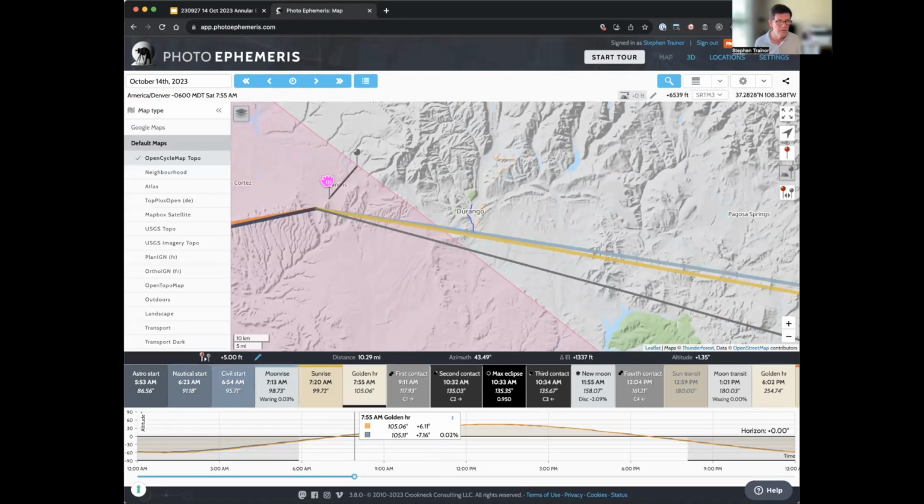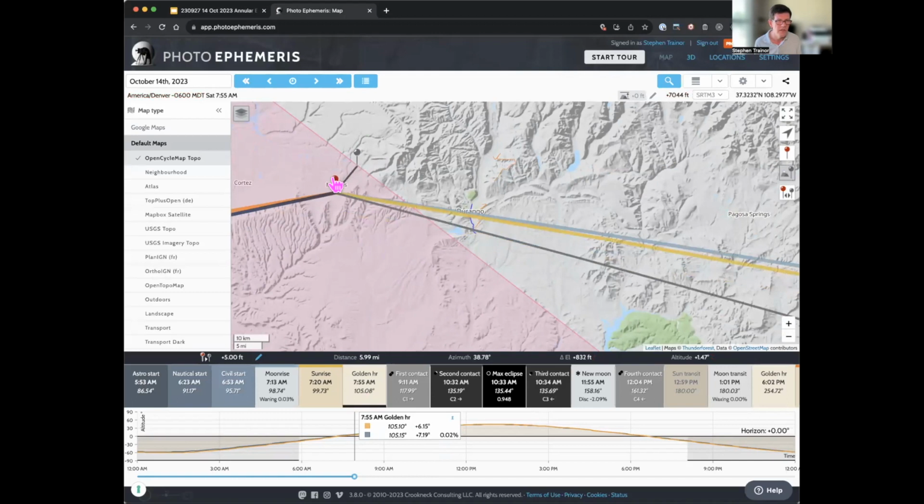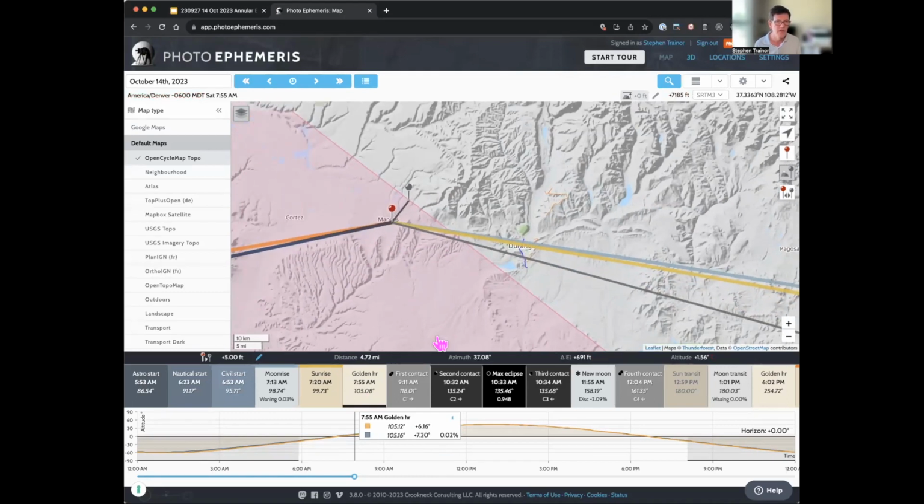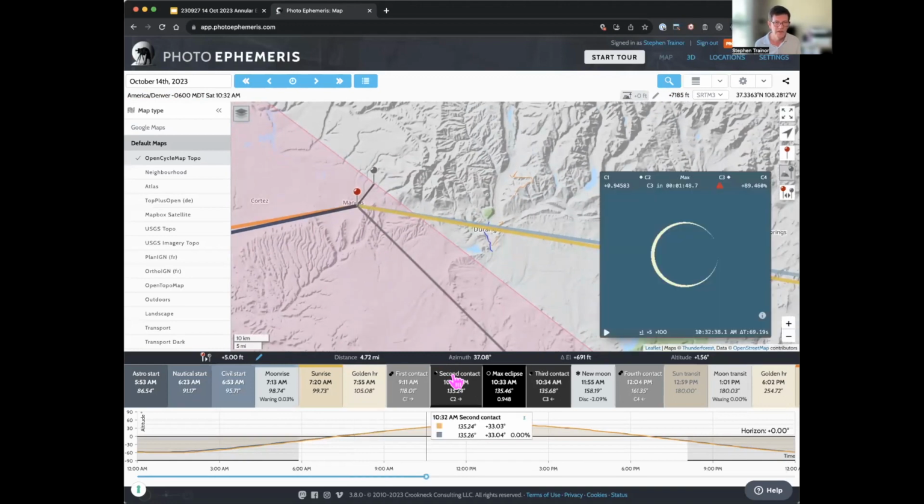I'm going to go a little bit closer. So say something like 5 or 6 miles within the limit, and then let's go to second contact. And then if I click 5x and just play this back, sort of watch how the limb of the moon creeps, sort of rolls around the edge of the limb of the sun. And that means that basically at all times it's behaving a little bit more like a total eclipse, but just in this contact area here.